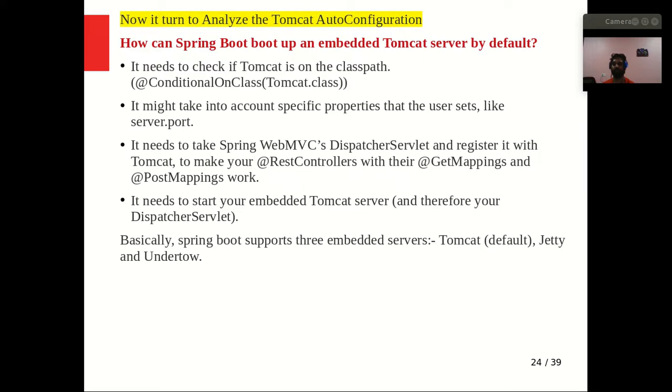So how can we use the other servers, the Jetty servers? For that we have to define that Jetty server inside our pom.xml, right? So we have to remove this Tomcat configuration from the pom.xml, then we have to define our Jetty or Undertow configuration in the pom.xml. Then we can use the other servers also. So there are three servers: Tomcat, Jetty, and Undertow. By this way the Tomcat server gets started, right?